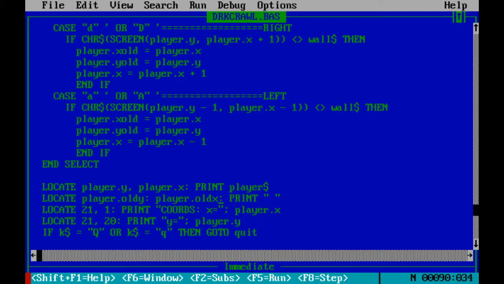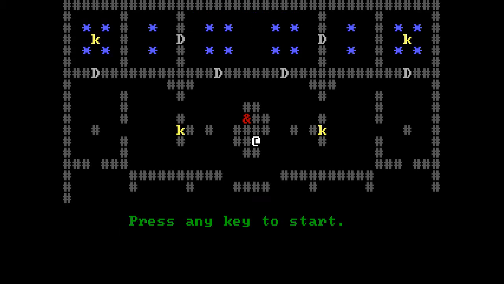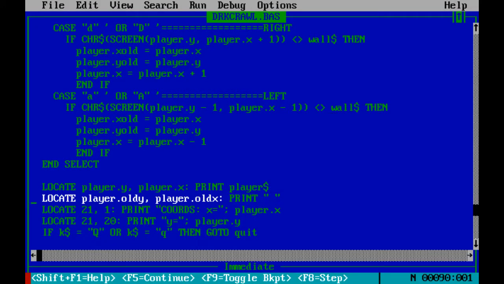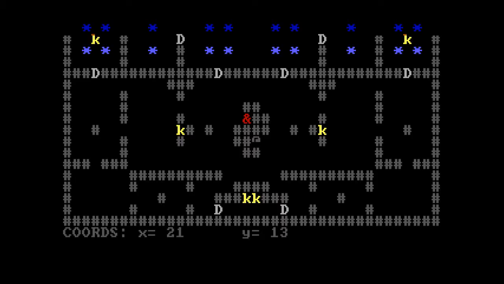Oh no. Oh yeah, that's not exactly right. Illegal function call. Why is it illegal? Oh yeah, of course. I have it the other way around. Excellent. Like this.